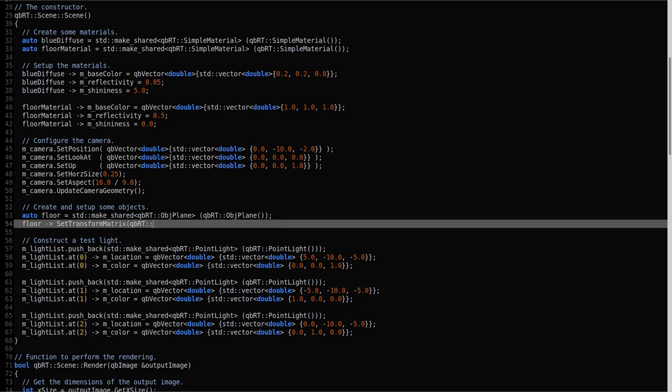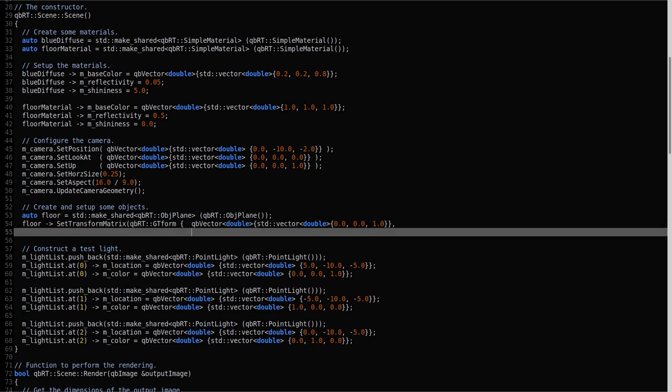qbrt::GTform. We're going to define the transform matrix directly in here. Okay, so qbVector<double>, we'll type std::vector<double> {0.0, 0.0, 1.0}, so that is our floor, which is at minus 1, and tab that out, qbVector, so that's our translation.